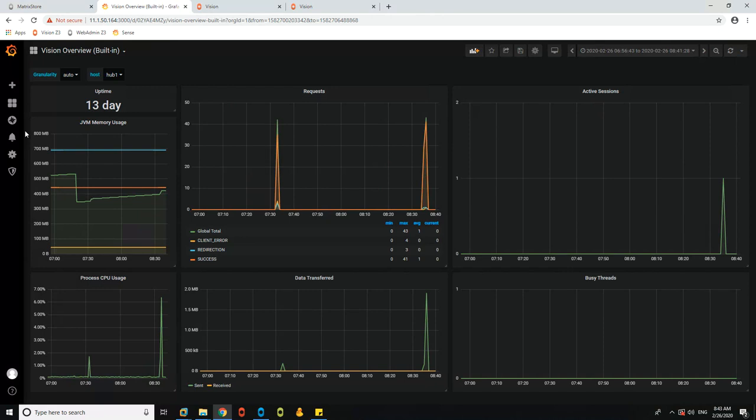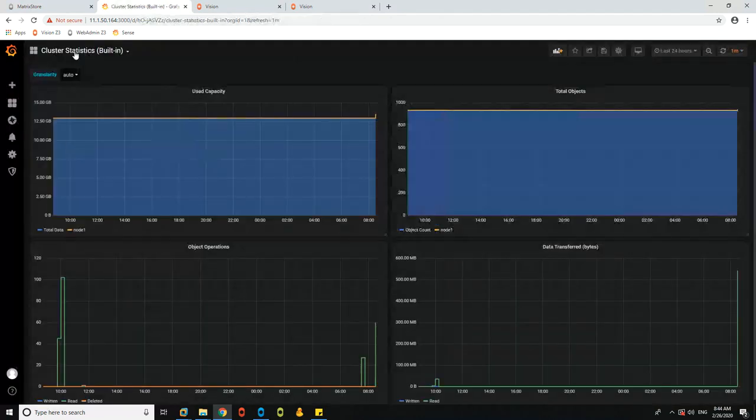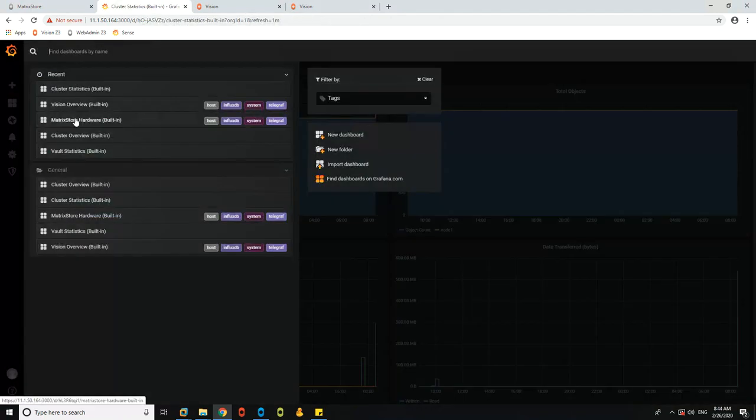So that all comes out of what we call our Sense application or database, which is generating lots and lots of statistics from the MatrixStore. And then you can use an off-the-shelf product such as this one, where you create your panels, and we've got a few predefined ones as well, as you can see, which are quite useful for looking around your system and seeing what's going on within it.